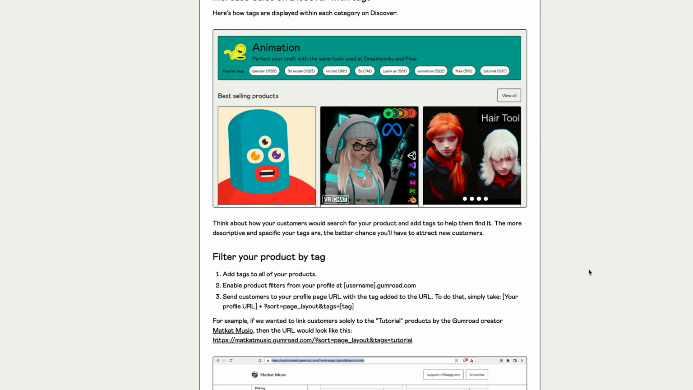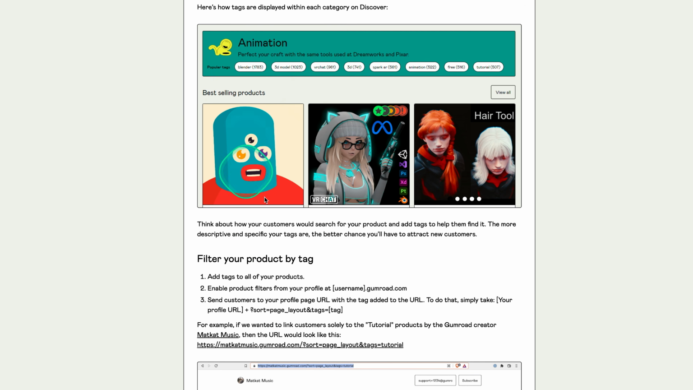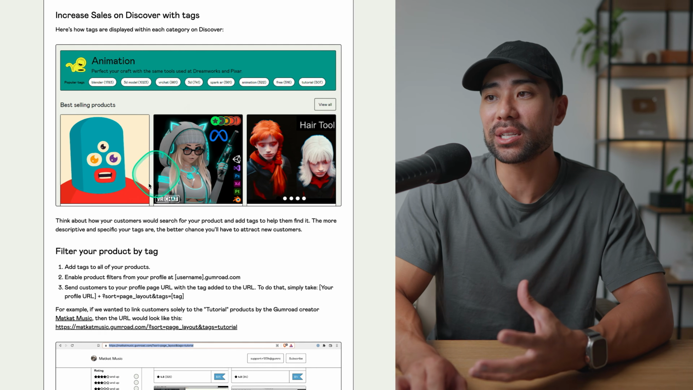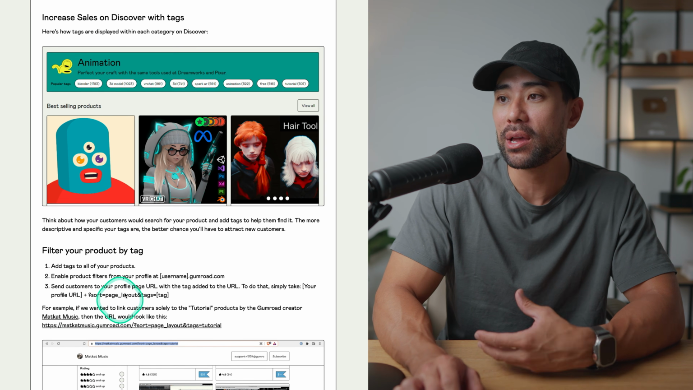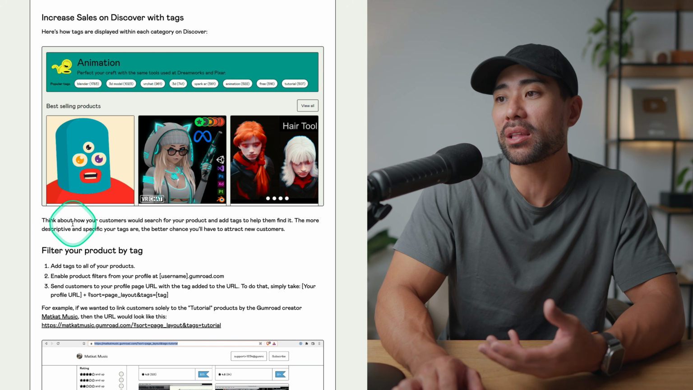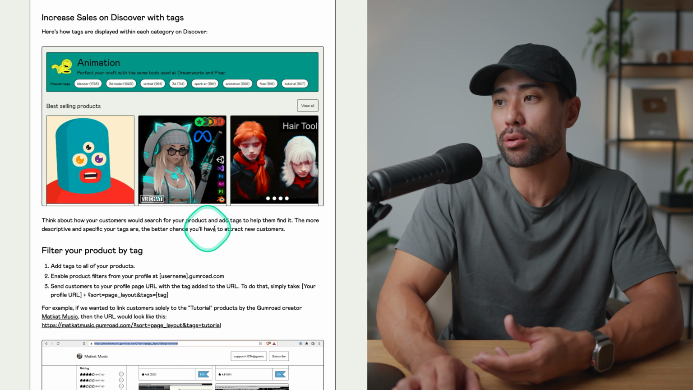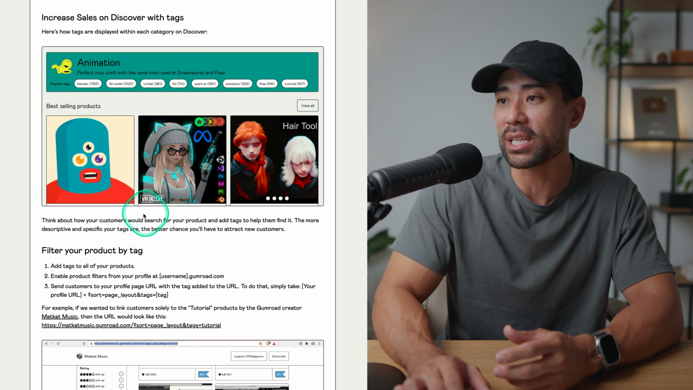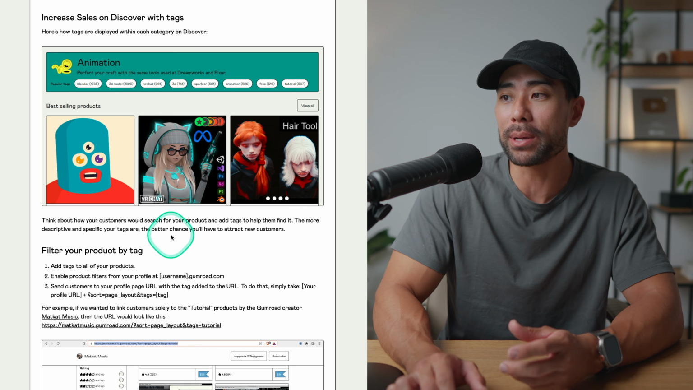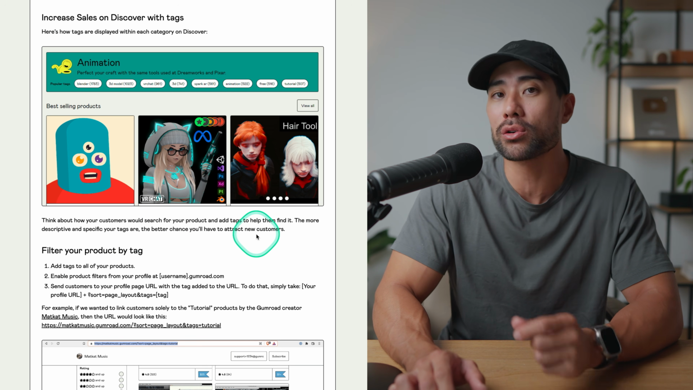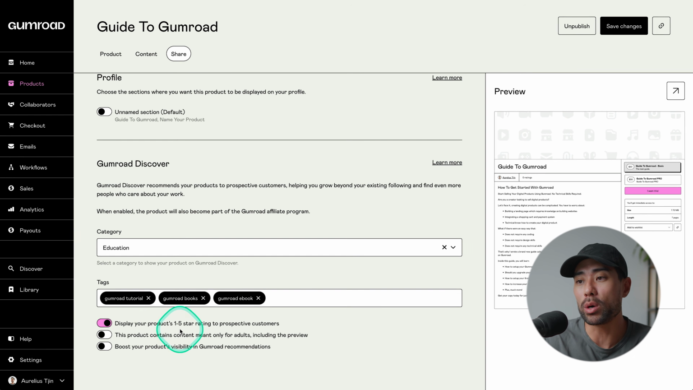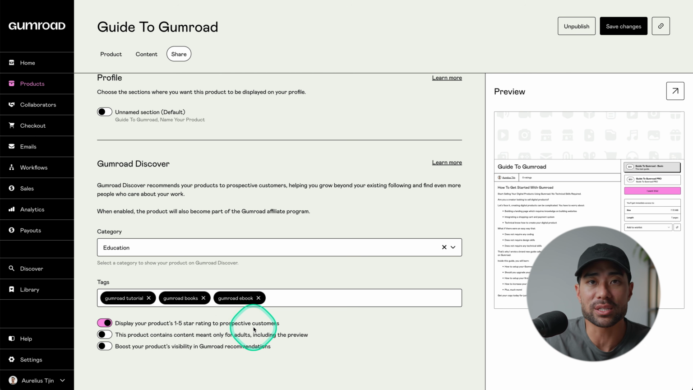And as you can see in the Gumroad's Discover eligibility help file, you'll see increased sales on Discover with tags. And here's how it essentially works, but this is an important line. It says, think about how your customers would search for your product and add tags to help them find it. The more descriptive and specific your tags are, the better chance you'll have to attract new customers. Down below, you'll see some other settings, such as display your product's 1 to 5 star rating to prospective customers. I would enable this, regardless.